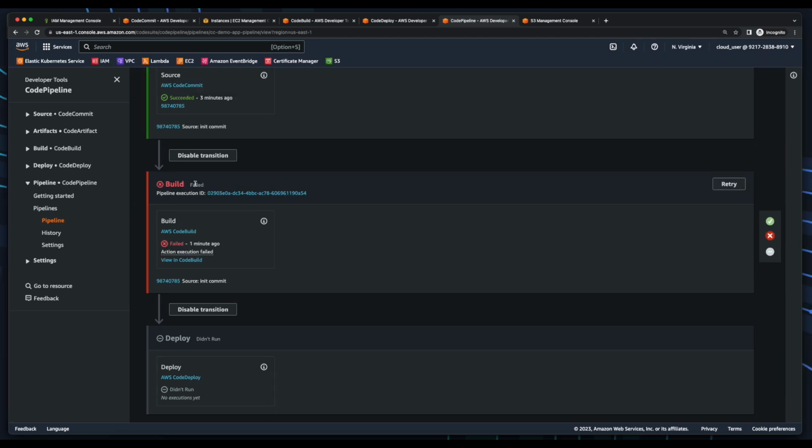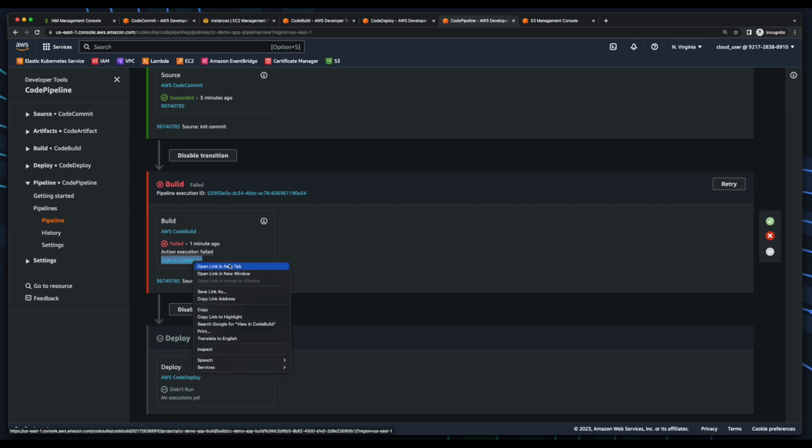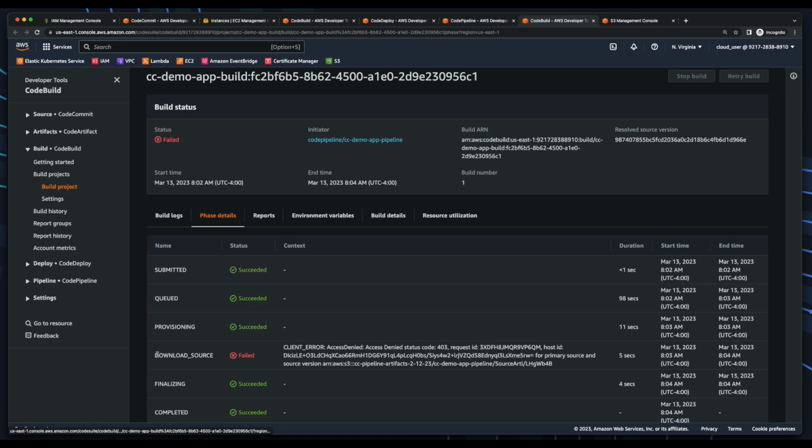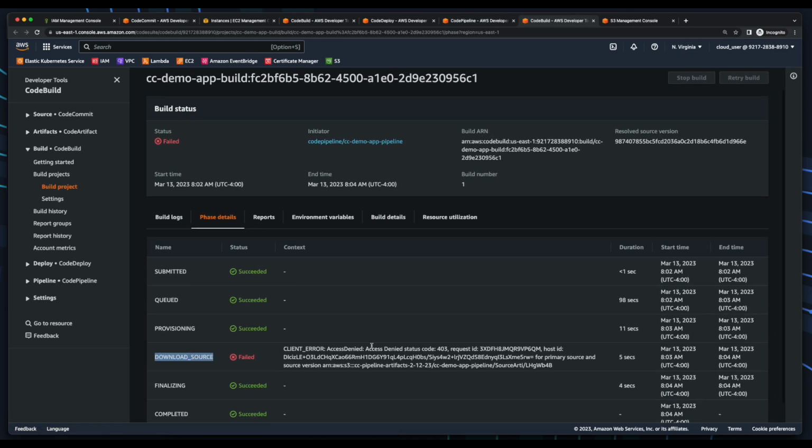And it looks like our build failed. So let's jump in to the view and code build and see if we can figure out what went wrong. Okay, so the failure was on download source with an access denied error message for primary source and source version in S3.